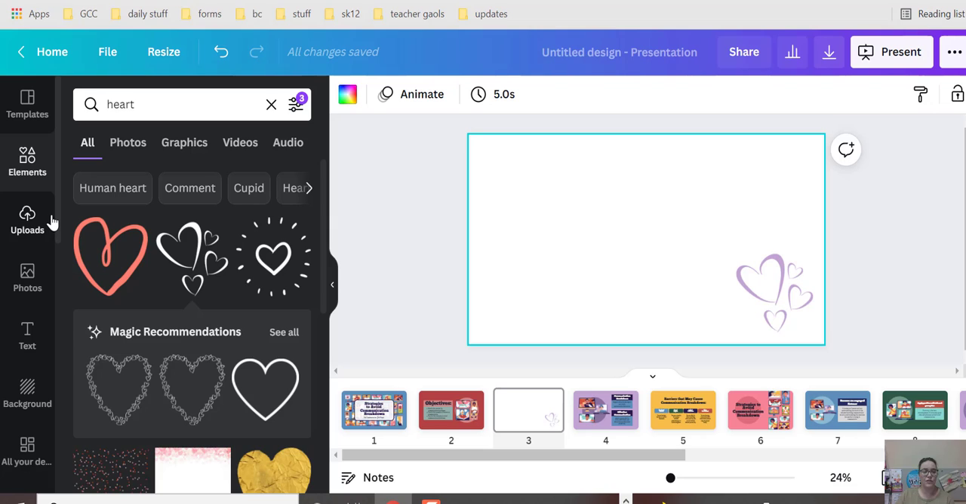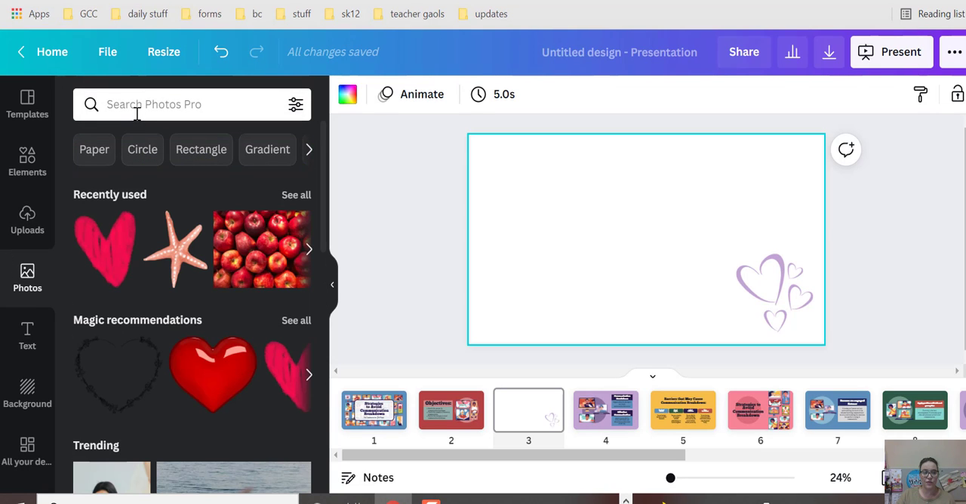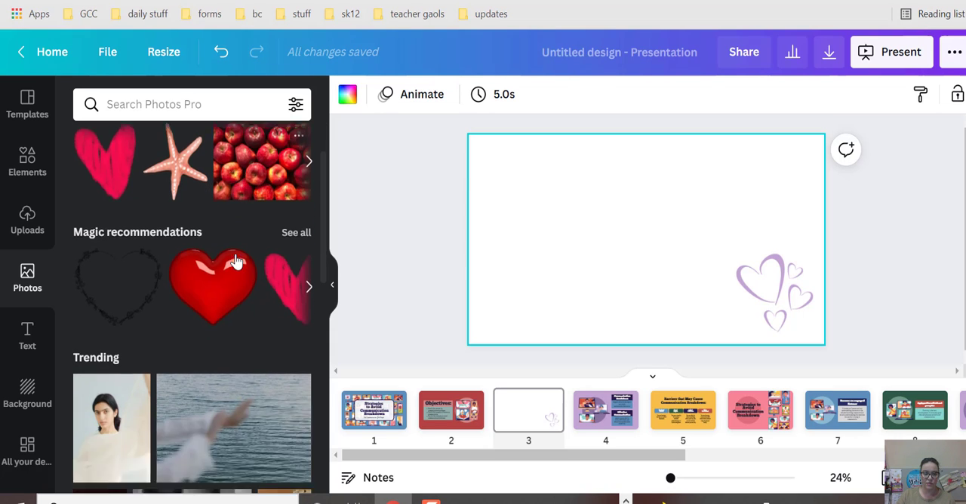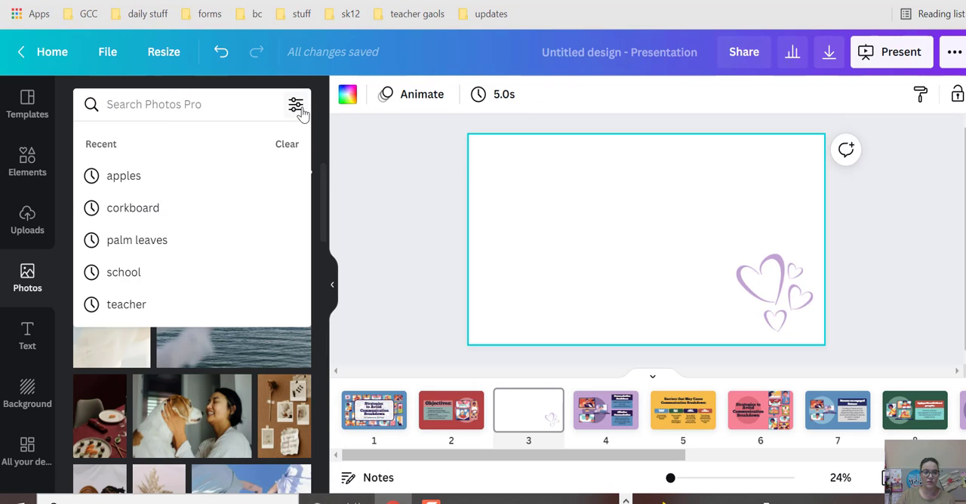Other really nice features within Canva are your uploads. So you can upload your images, video, and audio pieces. So if you want to create something asynchronous for your students where they have to watch or they have to listen, you can do that. You can search for their photos. And remember, you're going to want to search for freebies. So don't pay for anything, just search for the freebies. And then you can search for content here, just like you can filter other ones.